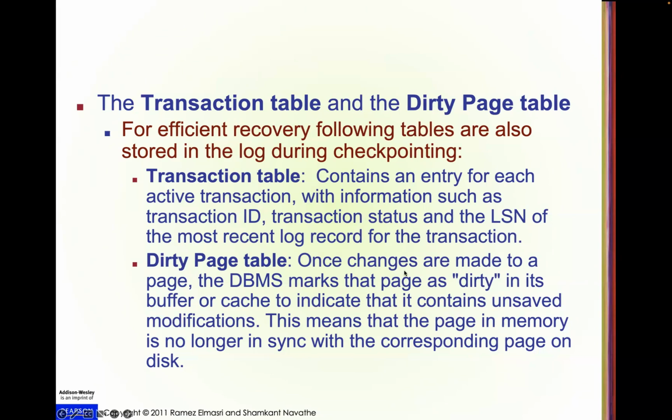Now, the dirty page. Once the changes are made to the page, it's like you have a buffer and you are making the changes in the buffer, but you did not write these changes to the disk. So those kinds of writes are recorded in the dirty page table. Once the changes are made to the page, the DBMS marks it as a dirty page because it is in the buffer or cache and contains only unsaved modifications, because when we save, the data items from the buffer or the cache will be written into the disk. So it is like one step before writing to the disk. That page is marked as dirty, which means that there is a need to commit it.